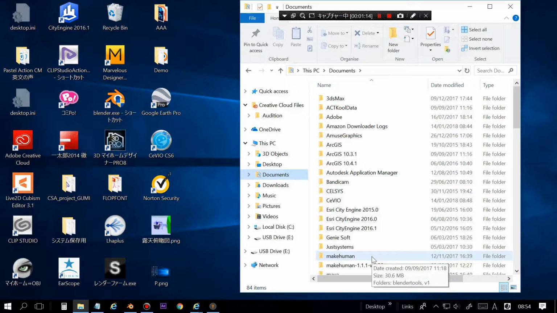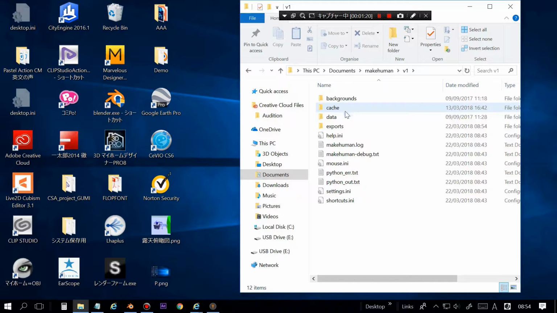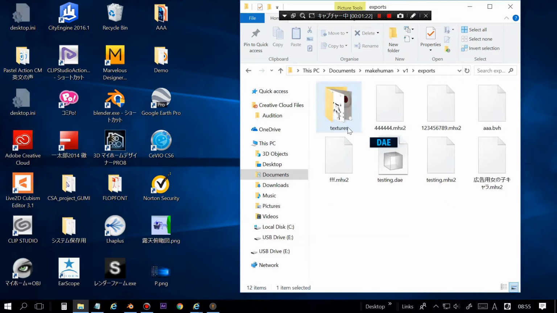Usually, there are two Make Humans, one with version name and one without. Here we click on the one without version name. Double-click V1. Double-click Exports. You'll find the exported files. If you export models from Make Human without choosing destination, usually this is where you can find them. Now that we know where to find the model, let's go back to Desktop.